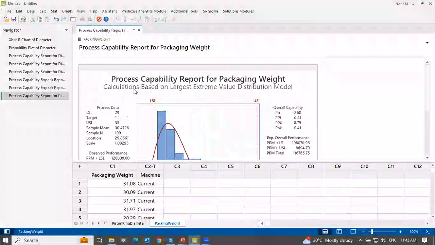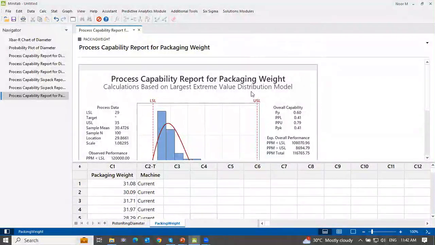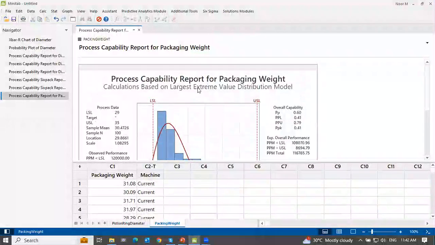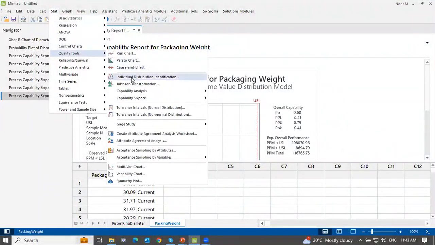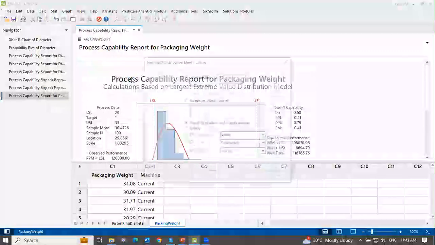But for this case, it is the largest extreme value distribution model. It's not normal distribution. Okay, so how do you get the largest extreme value? We have that function in Minitab. So how to get it? I go to Stat, go to Quality Tools. So you choose here, it's Individual Distribution Identification. Okay, so you go to this one.